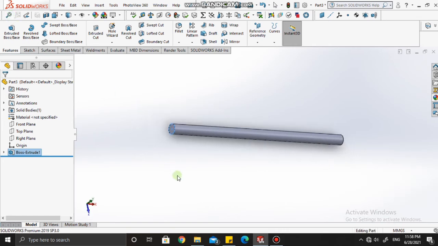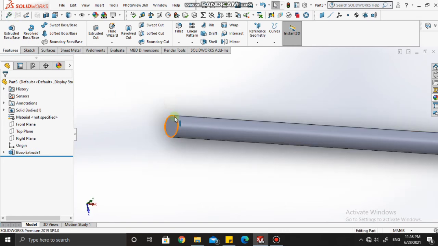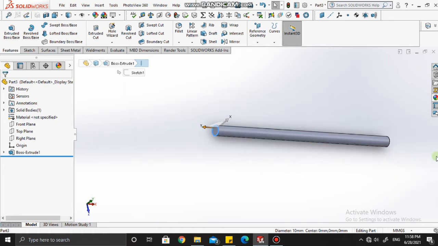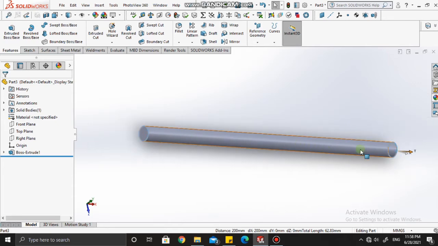Alright, now click on this, select these edges. In order to select both the edges at a single time, click and hold the Control button from your keyboard and then select both the edges.